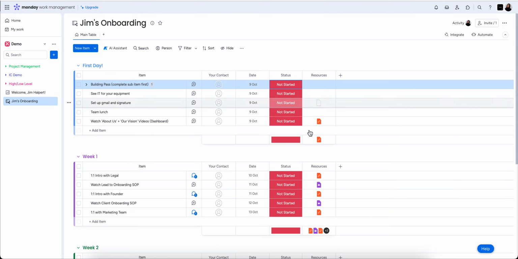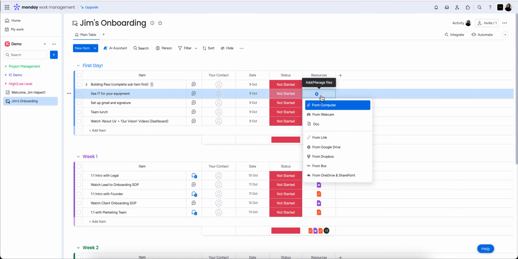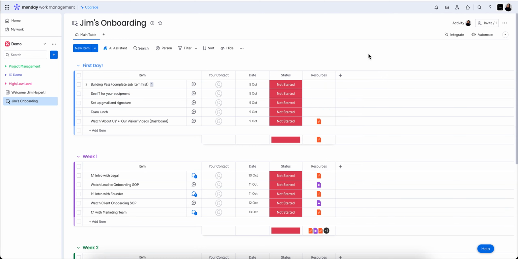And this is just a files column where I can upload files from multiple sources: computer, Monday Docs, links, Google Drive, SharePoint. There's no limit on what you pop on there. And we're going to use this resources tab as basically a one-stop shop that Jim can access everything he needs to complete this task.